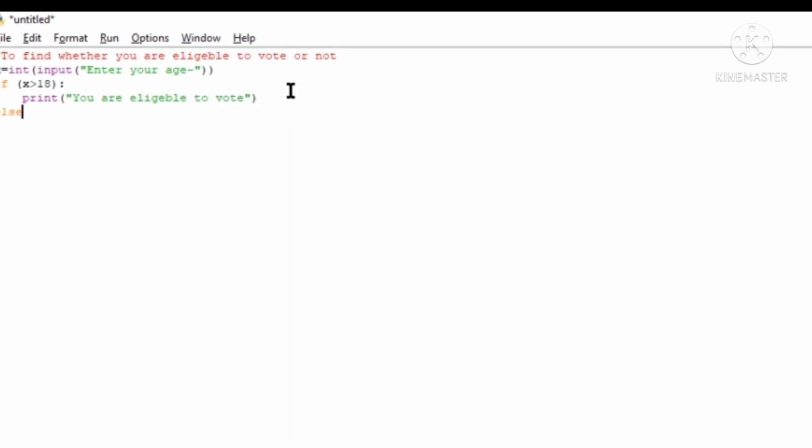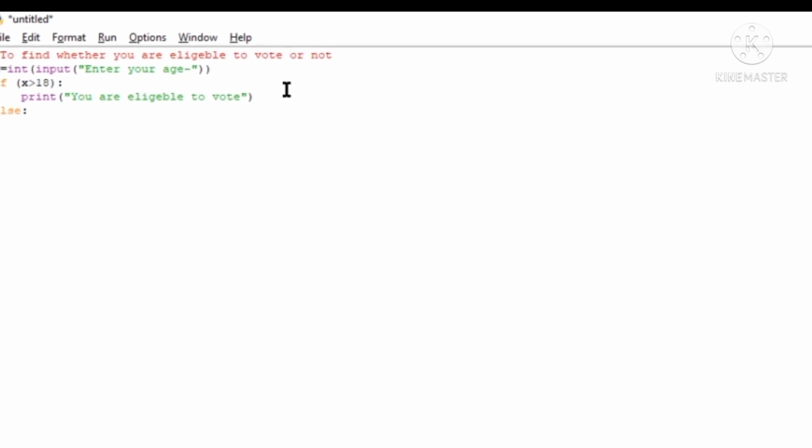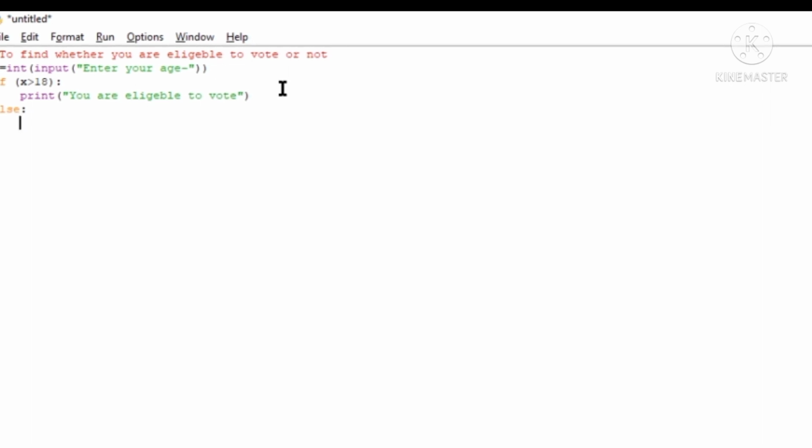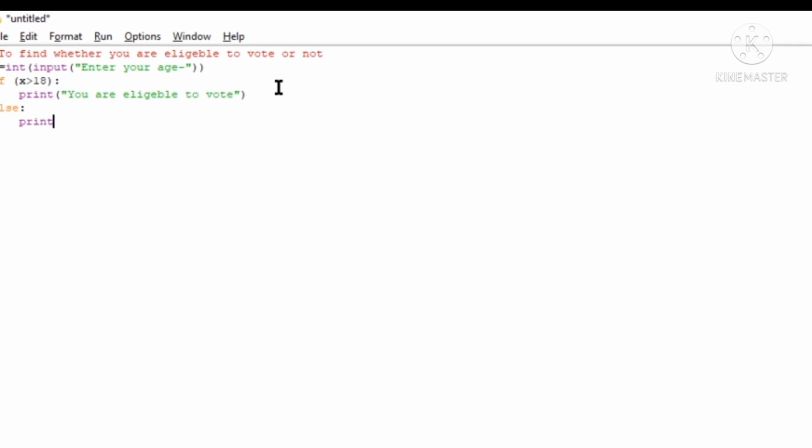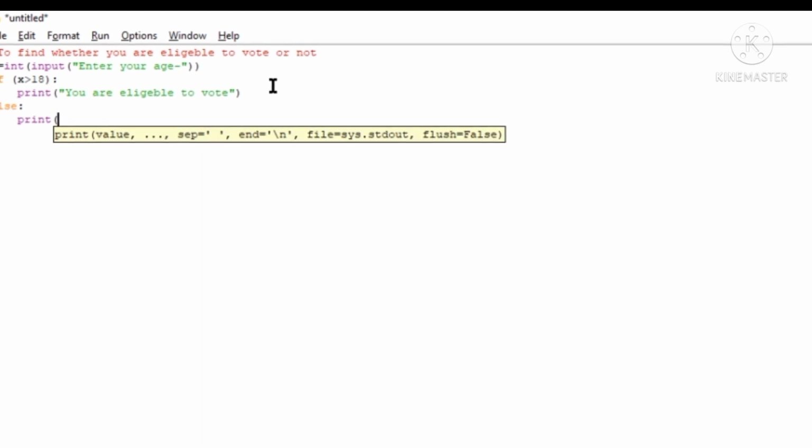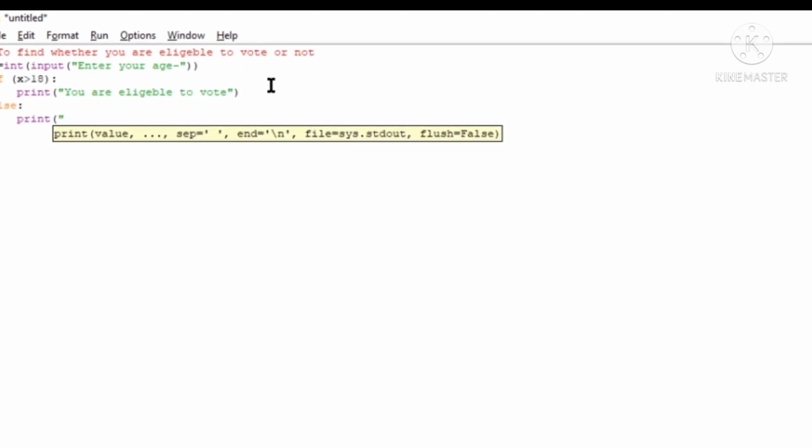If I do not put a colon, and press enter, it will take me to the starting. But if I put a colon, it will make me here. There's a difference. I'll be showing you that it will show an error without the colon also. Print, what to print? If the user's age is more than 18, it will print you are eligible to vote. But if the user's age is less than 18, you don't have to mention it.